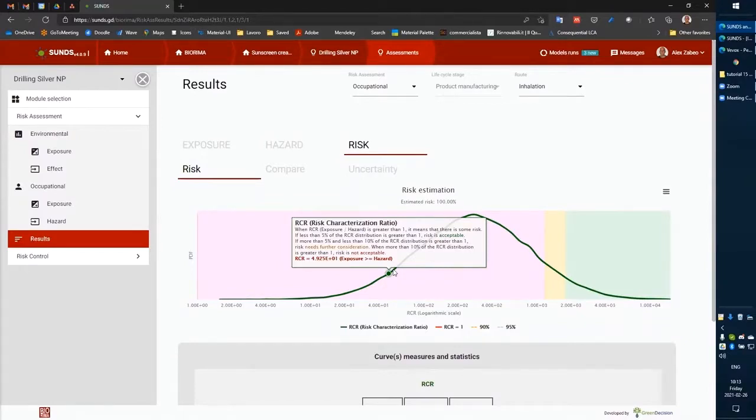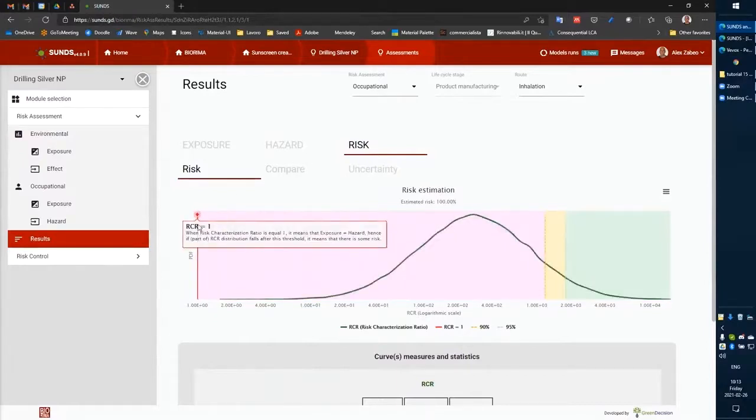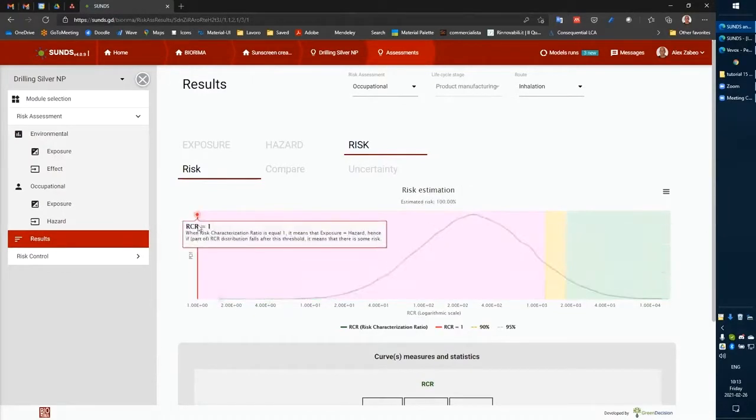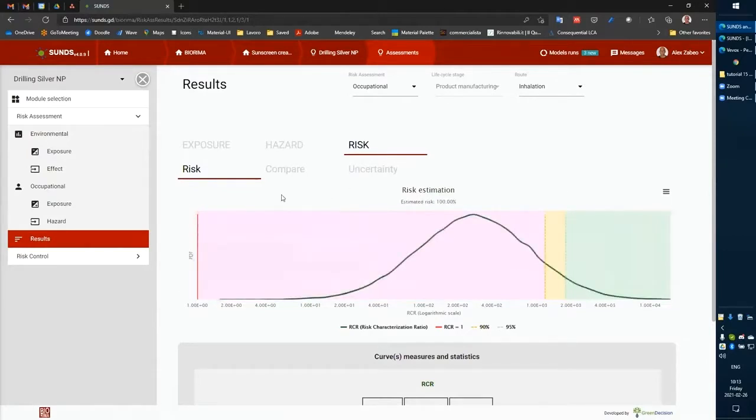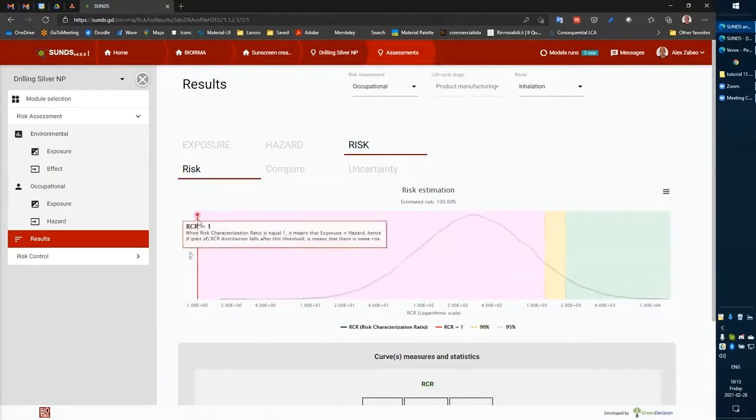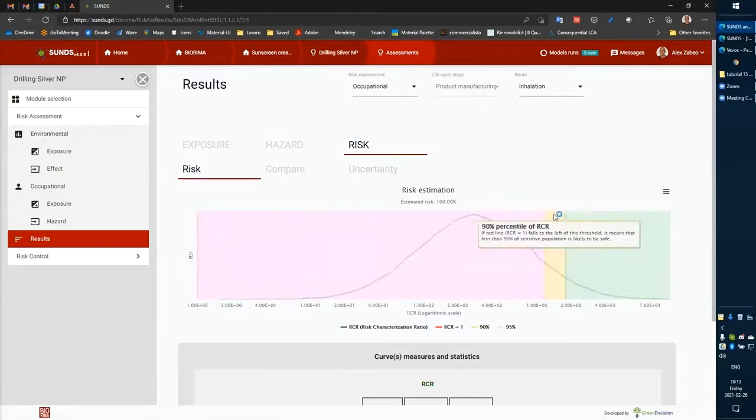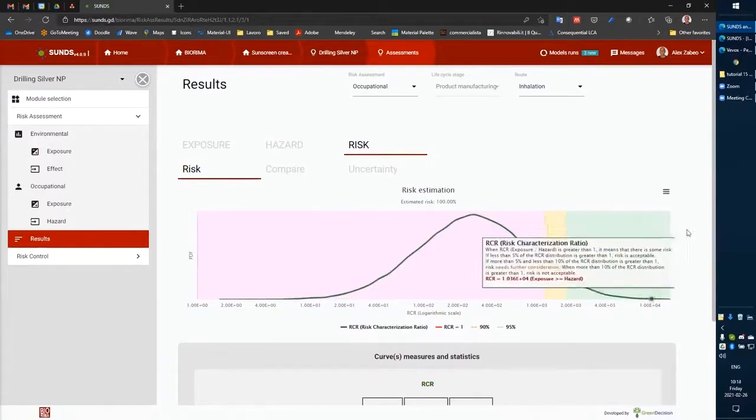So every time exposure is greater than hazard, we have a number that is greater than 1. So what we have here is that this line is establishing where the 1 is, and we can see that the complete curve is above 1. In fact, it's also easier to just look at the position of this line. So if the red line is in the red zone, it means we have risks. If it is in the yellow zone, it means we should try to reduce uncertainty and understand if we can move out of that. If it is in the green zone, we are quite sure there is no risk.